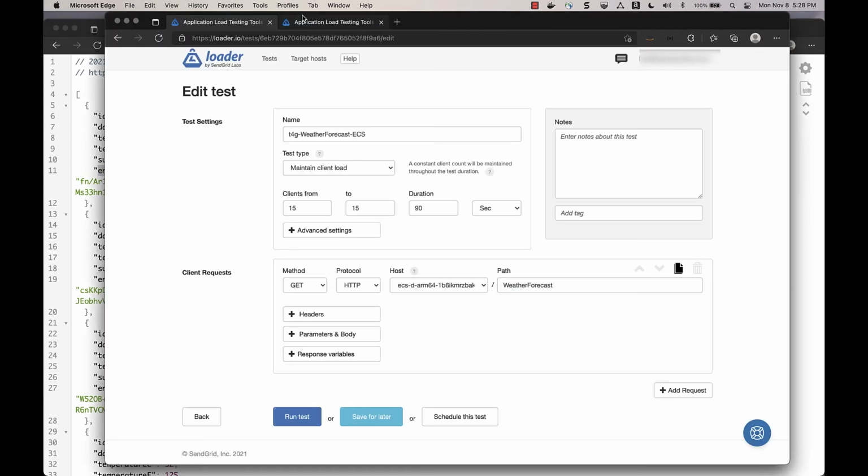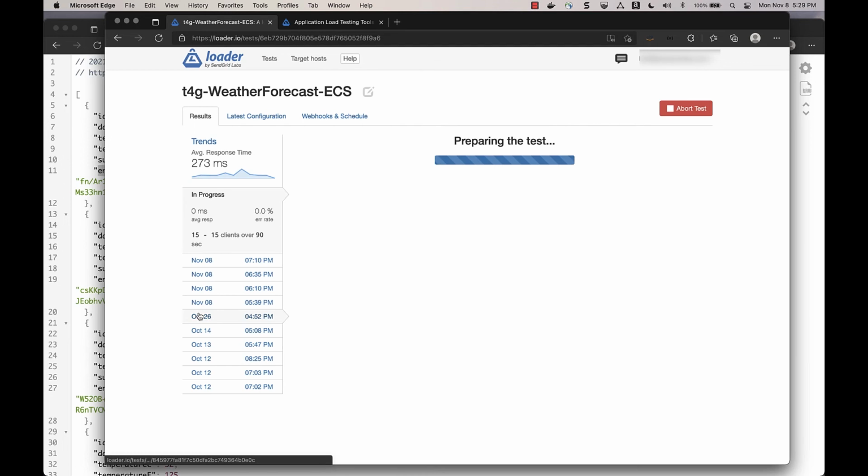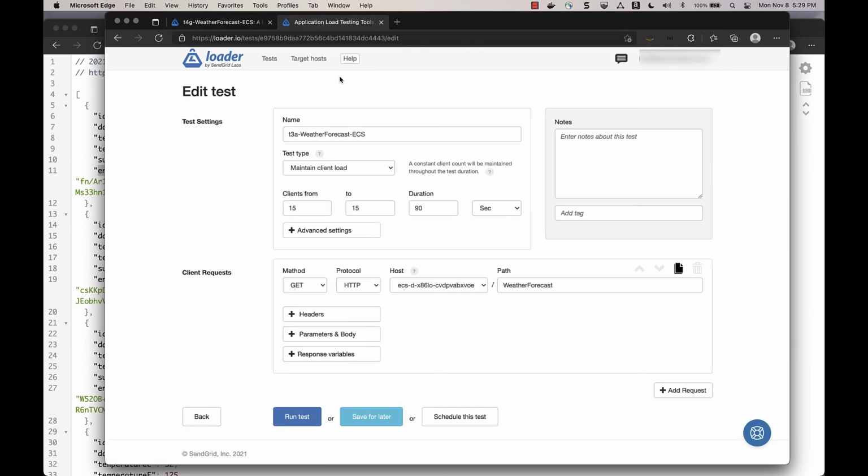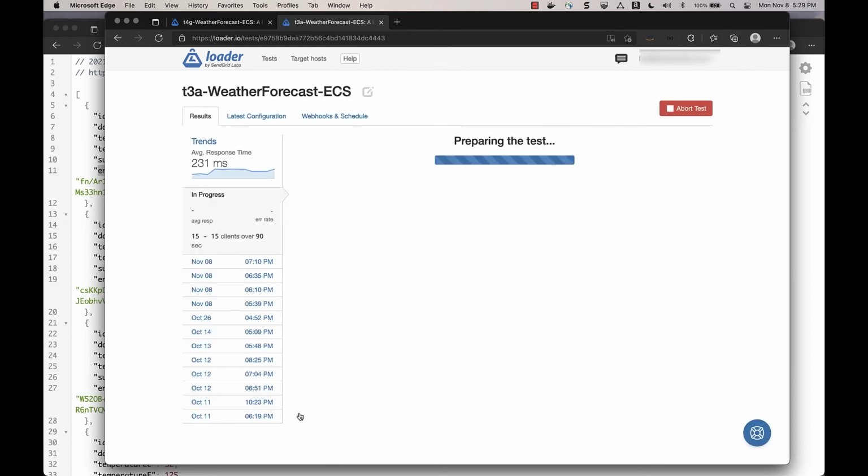For the load test, I'm using a tool called loader.io, which makes it very simple to simulate load. Here you can see the load test definition for the T4G instance, and it's configured to hit the ARM host's weather forecast endpoint. Let me go ahead and start the test. And here you can see the x86 version of the test. The only difference is the hostname. Let me go ahead and start this one as well.